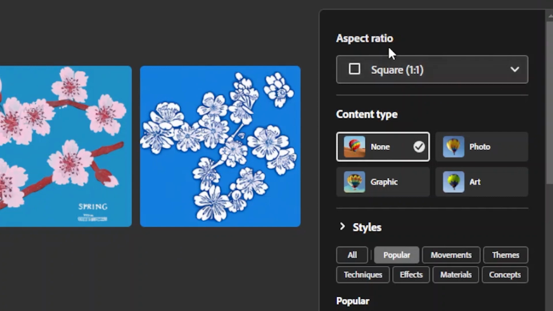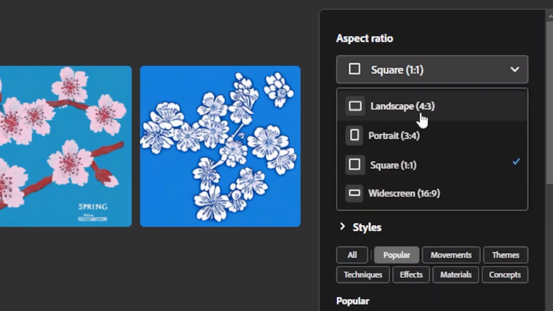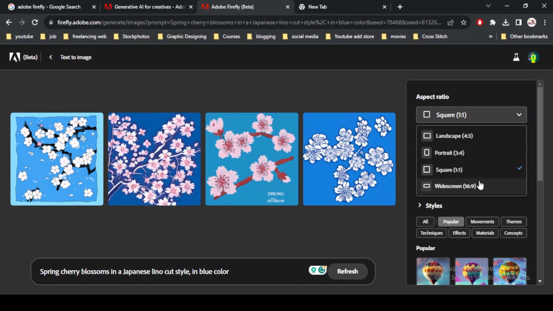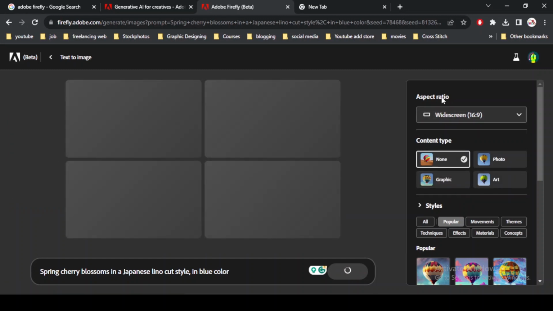On the right side there is a panel for aspect ratio, which is 1:1, and you can change the aspect ratio according to your design. I normally use widescreen, which is 16:9. This is the normal screen ratio used to sell images on different stock websites.